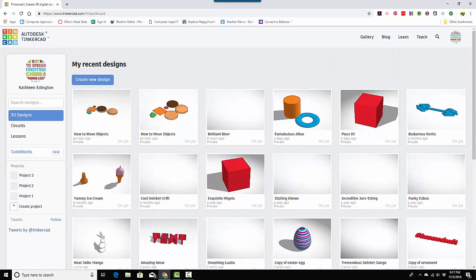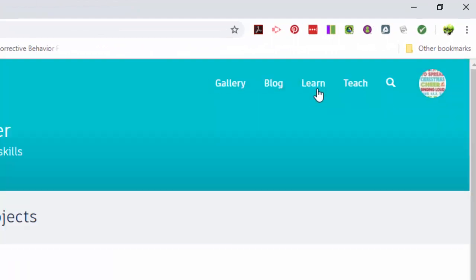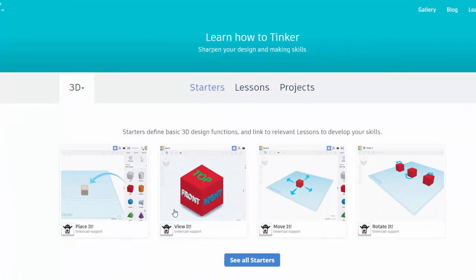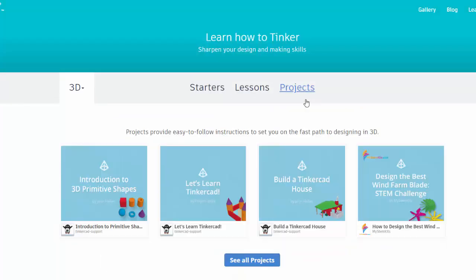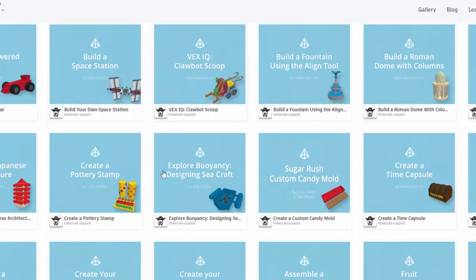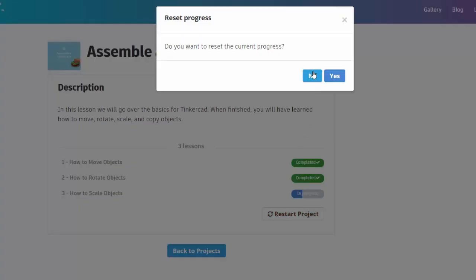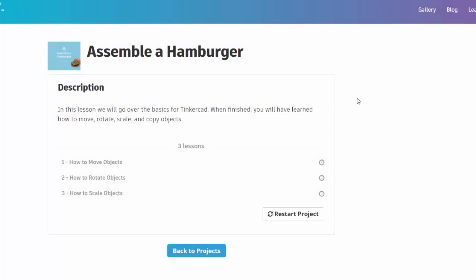So we're going to go over to Learn. You've already done the starter projects, and we're going to go over to projects. You'll see the first four right here, and then I'd like you to click on See All Projects. There are a lot of really cool projects here, but I'm going to ask that we start with Assemble a Hamburger. It's not very long, but it helps you with moving objects, rotating objects, and scaling objects.